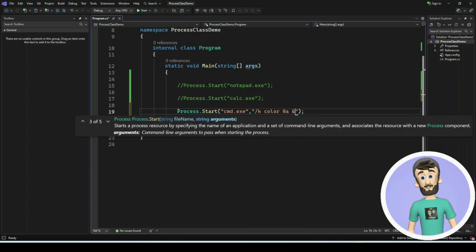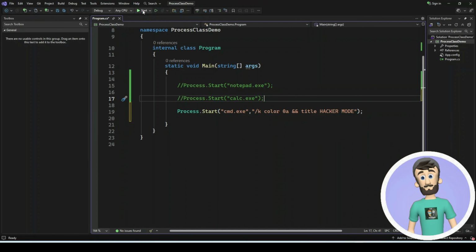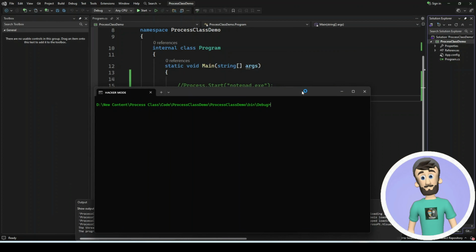Now let me explain this carefully. cmd.exe starts the command prompt. And /k means run command and keep open. The other part changes the CMD color to hacker green and also changes the title. So your program launches CMD and instantly runs commands inside it. That's crazy powerful.